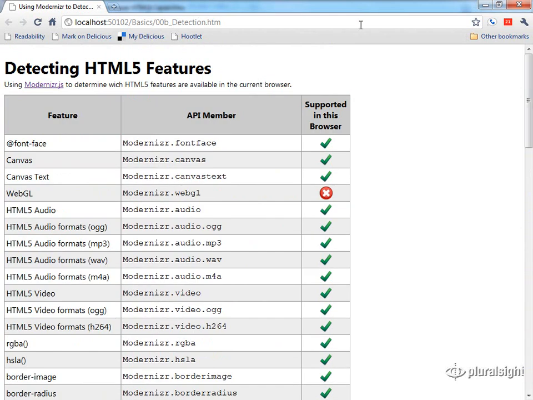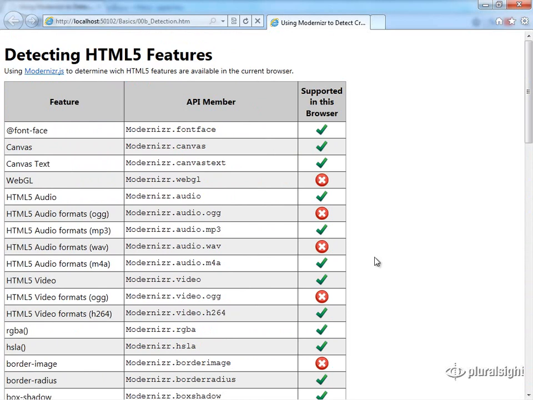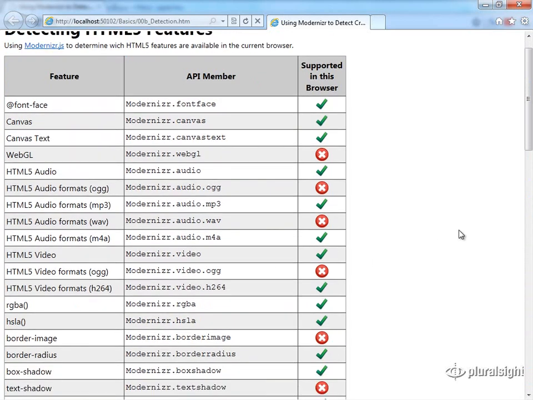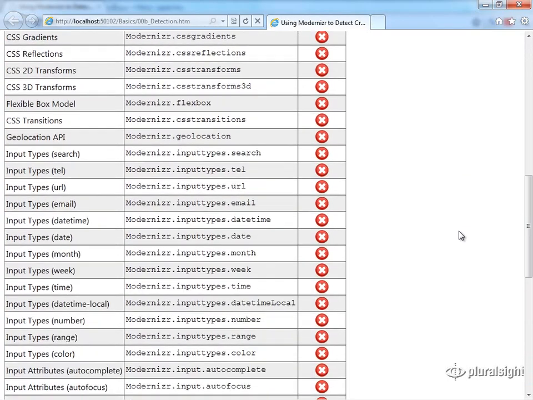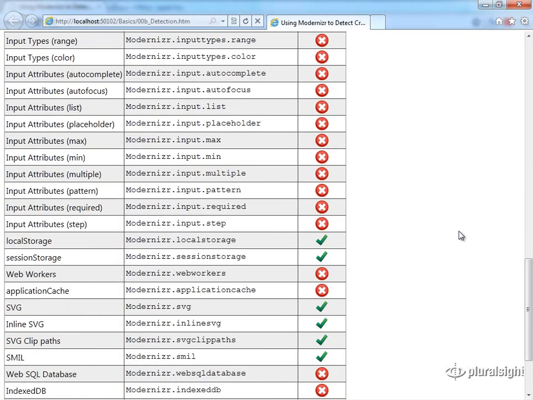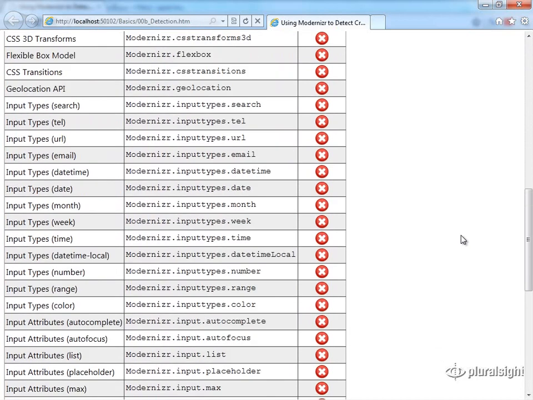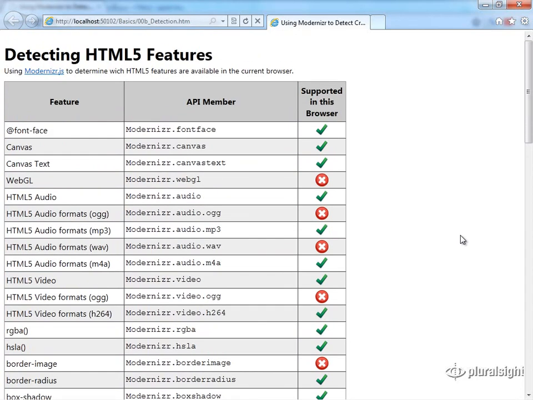The one that still is lagging behind, and understand that Internet Explorer is still in beta, but the beta version as of December 2010 still has a lot to be desired as far as what's being implemented. And I would expect this to change quite a bit when we get closer to the release date. But as you can see here, you can run this file within the different browsers and get an idea visually of which features are supported within each browser.